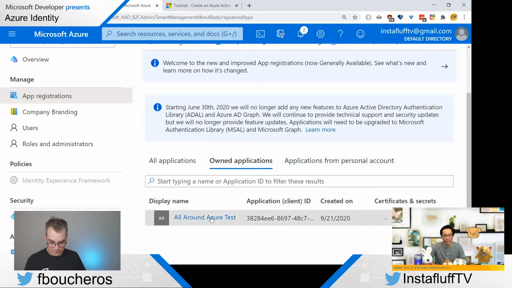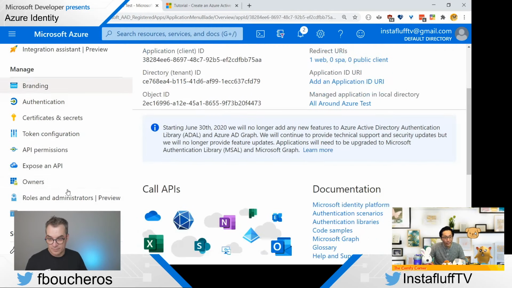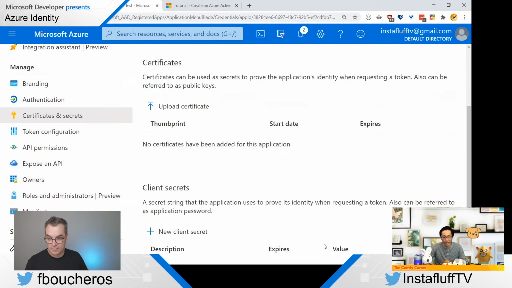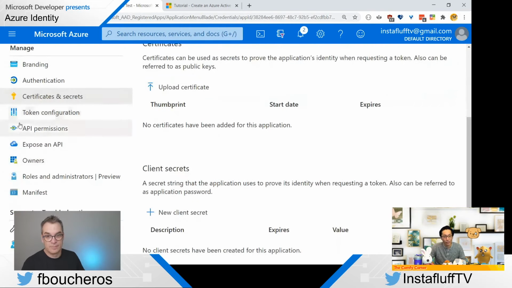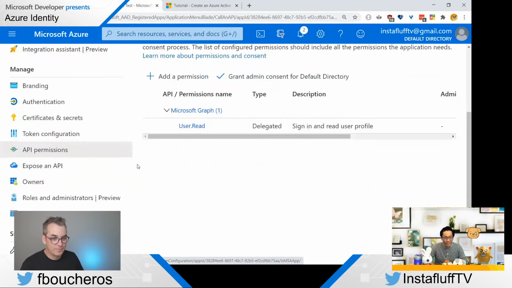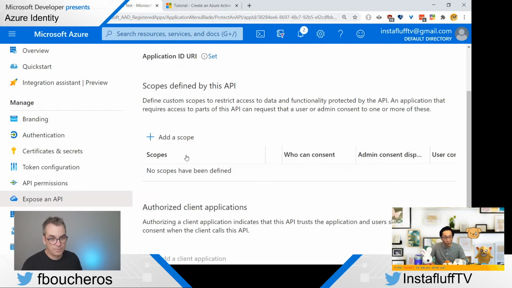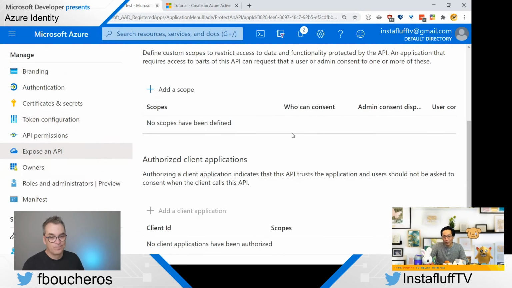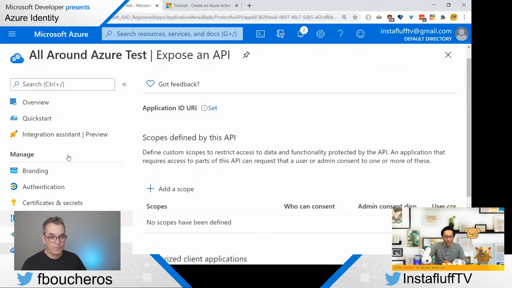All around Azure test. And then, oh yeah, this has all this other cool stuff too. So like this is where you can create all the different client secrets and things if you want. You can do API permissions. So if you want to let people have access to certain parts of your data in your server or something, then you can create different API permissions for it. And you can then expose different APIs with different scopes. So then only people with those specific scopes have access, and all this stuff. This is pretty neat.